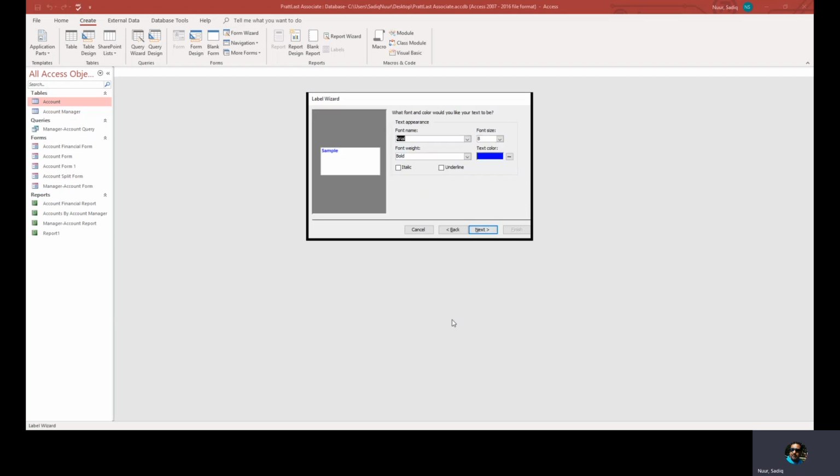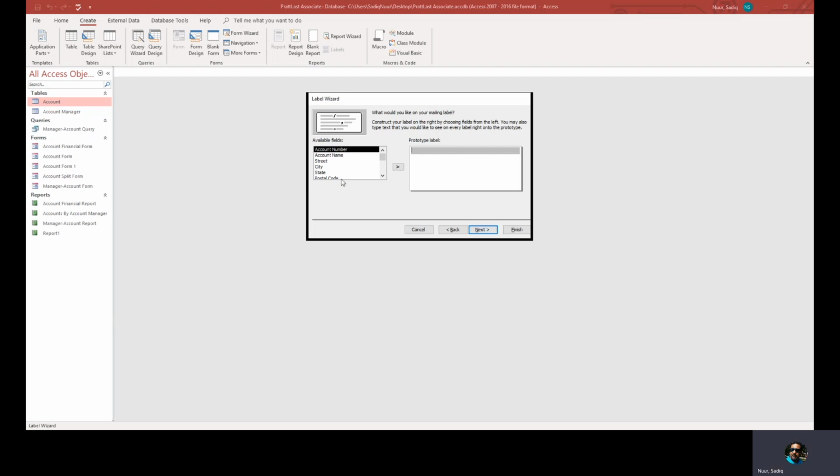Hit next. Now here Arial, if you want to change the font, is up to you. And then if you want to make it boldface or different, you want to make it thin, extra light, normal, medium, heavy, it's up to you. If you want to change the size of the mailing label, you can change it. So I left it as 8. And then if you want to leave it black, that's well and good. I changed it to blue color.